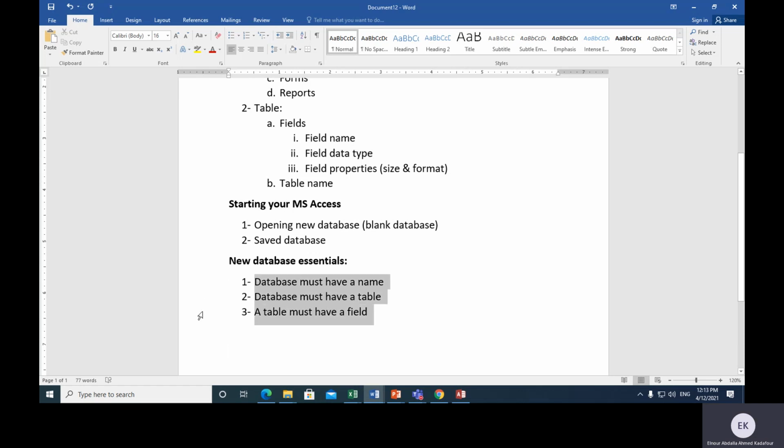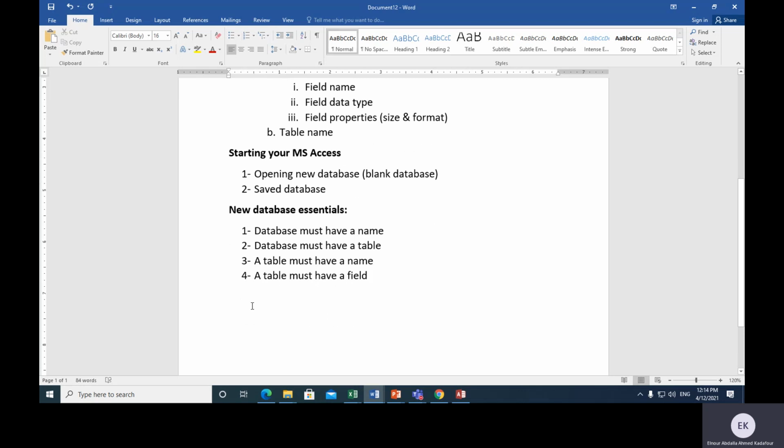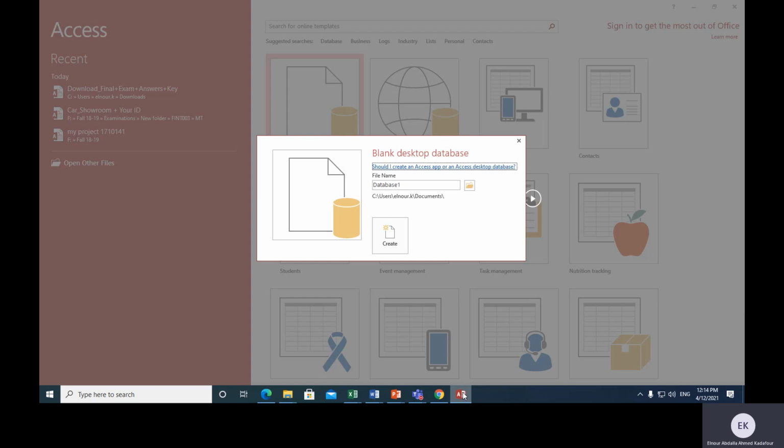A database must have a name. A database must have a table. A table must have a name, and then a table must have a field. At the least, this is compulsory. These are things I must have in order to go ahead and continue creating a database.